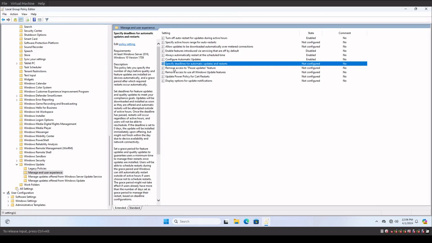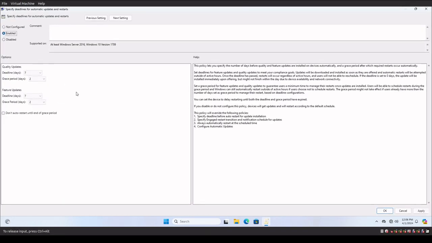That leads us to the next part, which is "specify deadlines for automatic updates and restarts." Specifically, we're going to give quality updates 7 days and a 2-day grace period, and feature updates 7 days and a 2-day grace period. Then we're going to hit apply. Basically, this means that if your machine is left turned off, and you only turn it on at 4 o'clock and use it until 3 o'clock and shut it off at 3:15 every morning, and you never leave it on for it to actually apply the update, eventually it's going to get to the point where it says, hey, listen, you have to update this because we're missing security patches. So it has a built-in safety so that it will update even if it's not left on.